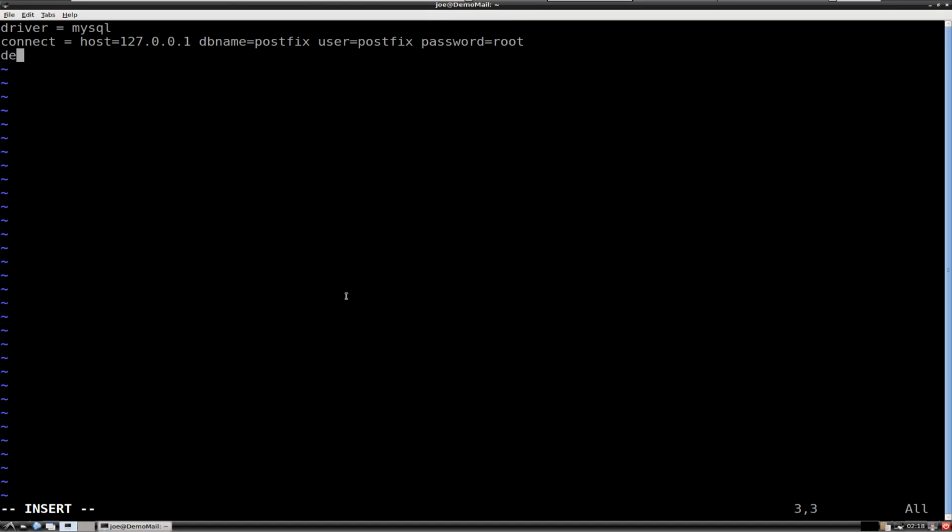And then default_pass_scheme equals MD5-crypt. And this is just the one I pulled out of various tutorials. You might be able to change it, I think, and get away with it.